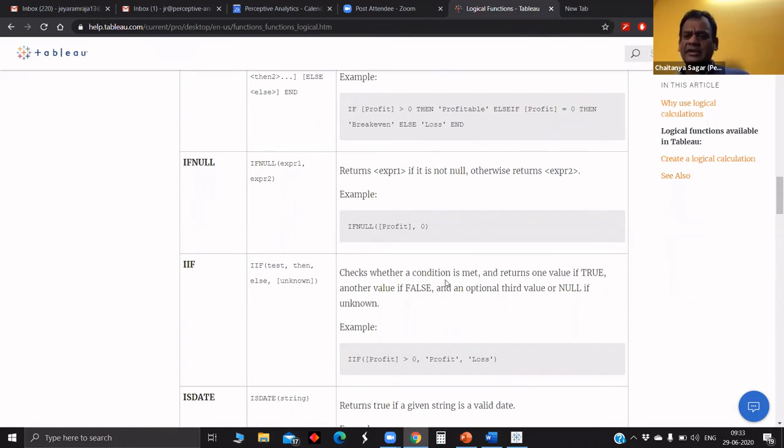See, I understand the if, if there is a condition and then there is a true, there is a false, right? Here also we have a true, we have a false as well. In addition to that, there is something called unknown, which maybe, if it is null or something, could be useful, is what I'm thinking. Is it? Oh, there you go. An optional third value or null if unknown. I don't understand what the meaning is when it says unknown.